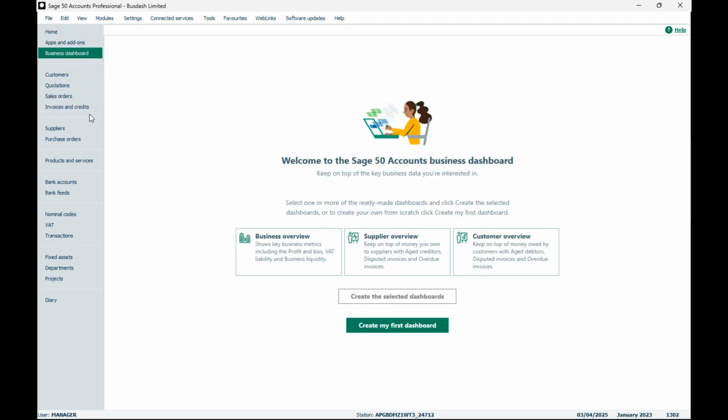So if we pop into business dashboards, you will be presented with this option here. This is the view you'll see if you have not got a dashboard created. As you see, you've got the templates that I mentioned earlier. So you've got your business overview. This shows key business metrics, including profit and loss, VAT liability, and business liquidity.